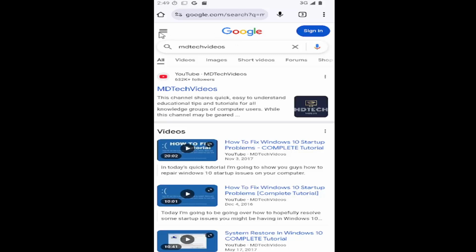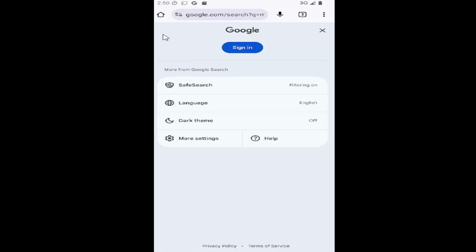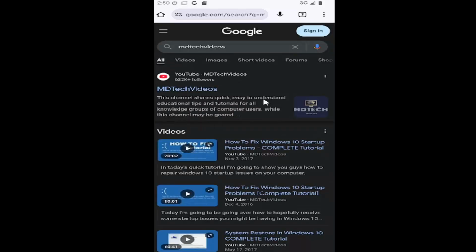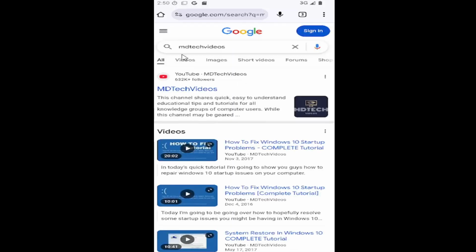All you have to do is select the hamburger icon in the top left corner, and then you want to go down and select where it says dark theme. Just by clicking on that, we'll turn on dark theme, and if you went back in here and you select the dark theme again, it will turn it off.